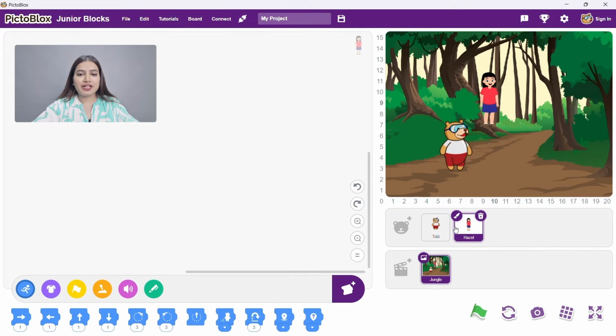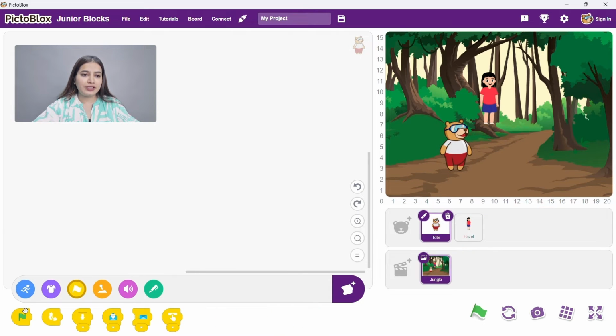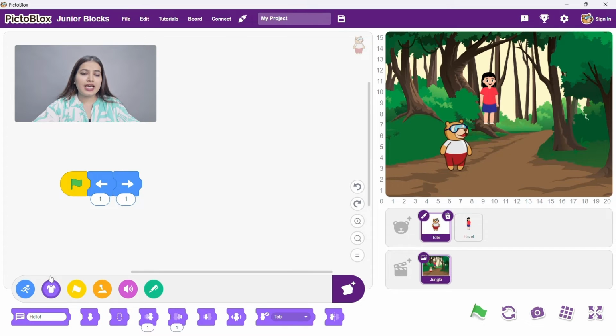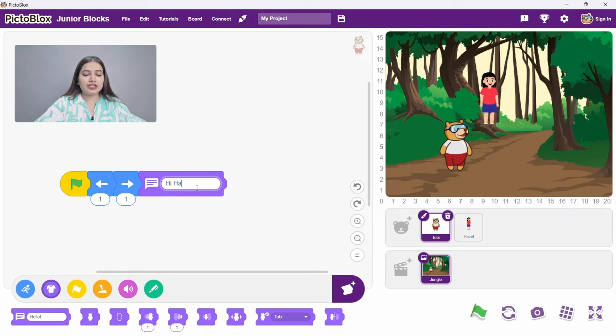We can select the sprite from here for which we want to code action for. Let's select Toby first, add green flag from the events palette, add left and right motion blocks, then say hello to Hazel with the say block. As we've seen before, you can add the say block from the looks category blocks and type hi Hazel.